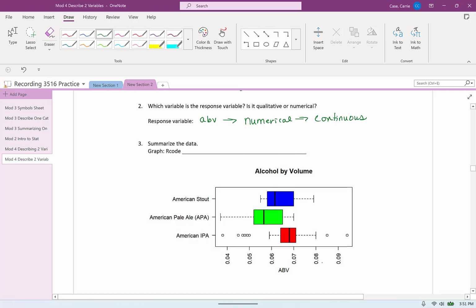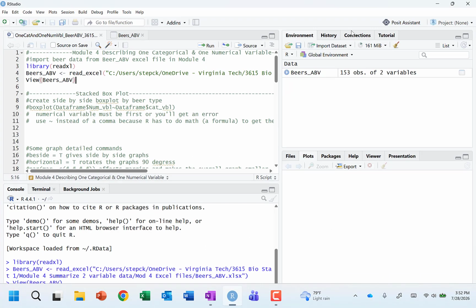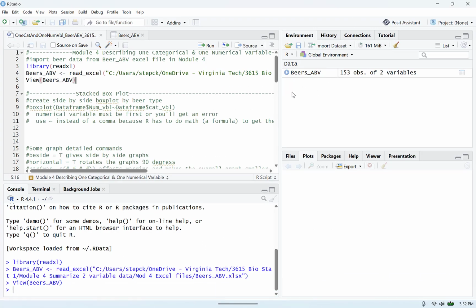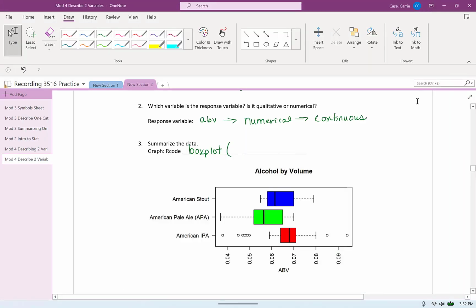The R code for these comparative box and whisker plots is to use the box plot function like we did in the last module, parentheses, and then you put in your data frame name. And for us, I do need to go and look at that actually. So the data frame name was beers ABV, and I'm going to look at my variable names while I'm at it. That's ABV and beer underscore style. So beers ABV, which was, I think, all caps.